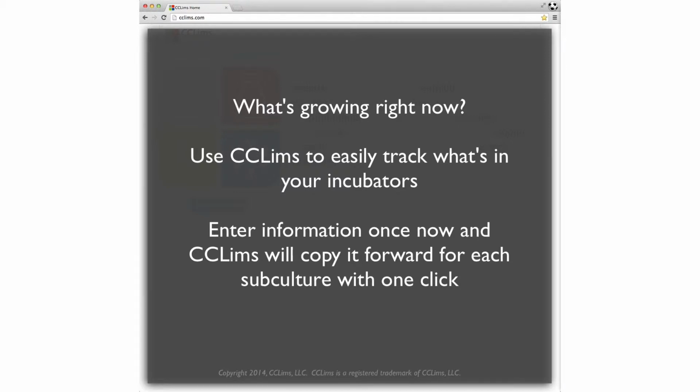One of the most powerful features of CCLims is its ability to keep track of what's growing in your incubators. CCLims keeps track of your cell lines, growing conditions, and much more. CCLims then uses all of this information to help you prepare your work from one day to the next.